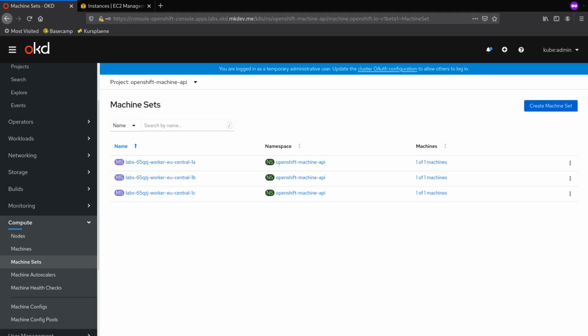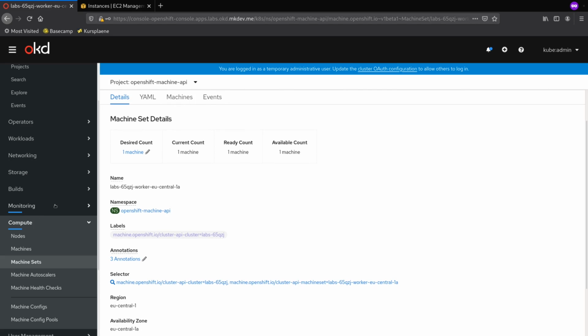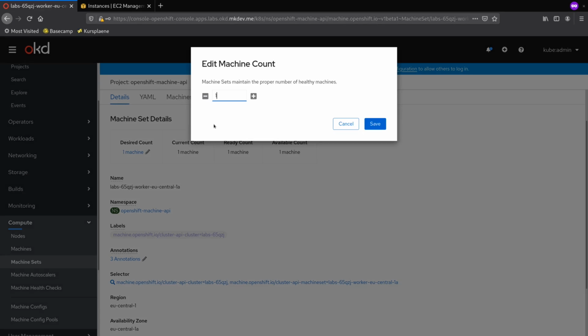We have 3 machine sets in this cluster, one per availability zone. Notice that control plane is not managed as a machine set because scaling the control plane is not as straightforward as regular worker nodes. Let's say I want to have 3 instances in the first machine set. I can just open the machine set and then edit the desired count from 1 to 3.